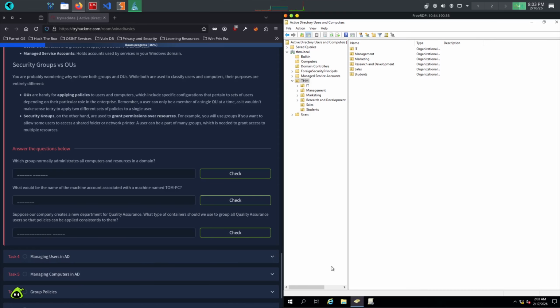Security groups versus OUs. You are probably wondering why we have both groups and OUs. While both are used to classify users and computers, their purposes are entirely different. OUs are handy for applying policies to users and computers, which includes specific configurations that pertain to sets of users depending on their particular role in the enterprise. Remember, a user can be in a single OU at a time, as it wouldn't make sense to apply 2 different sets of policies to a single user.